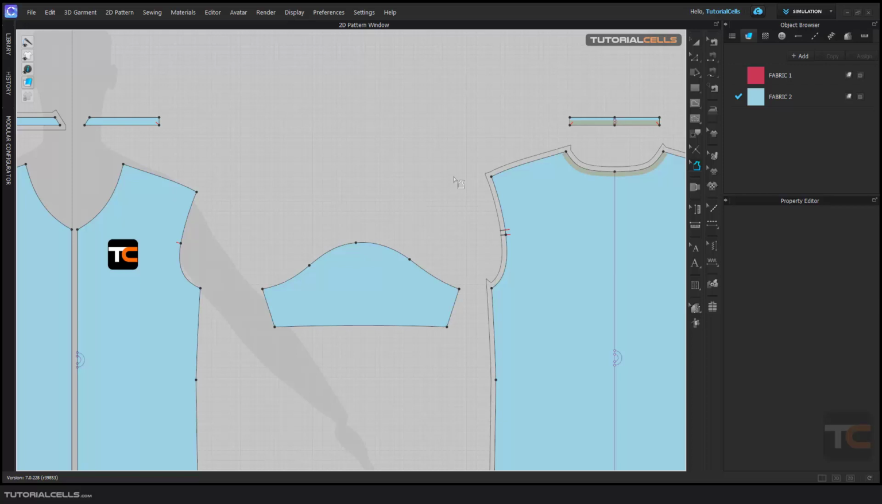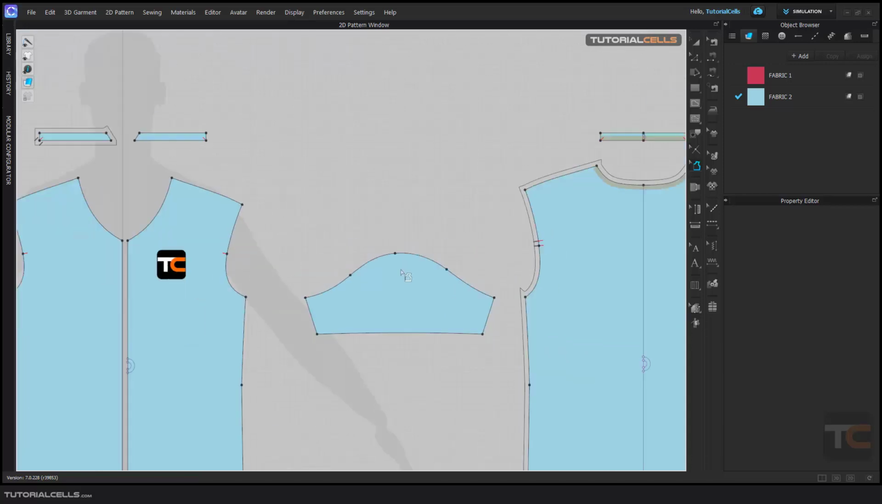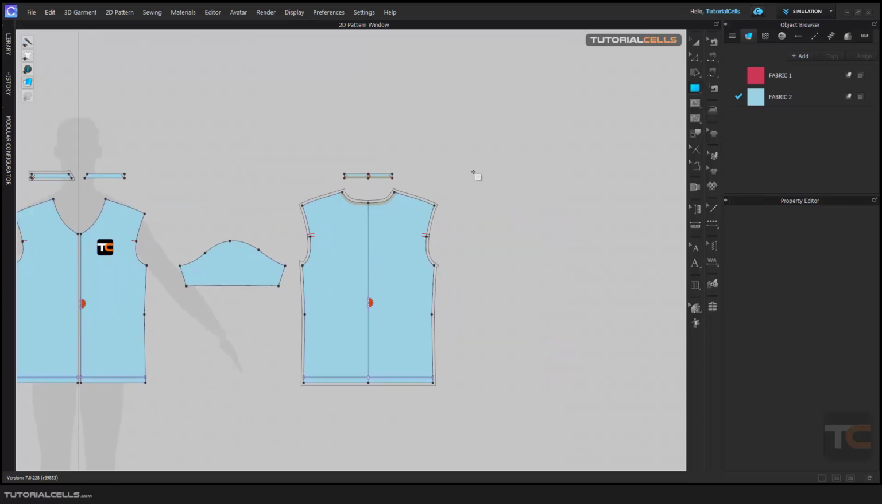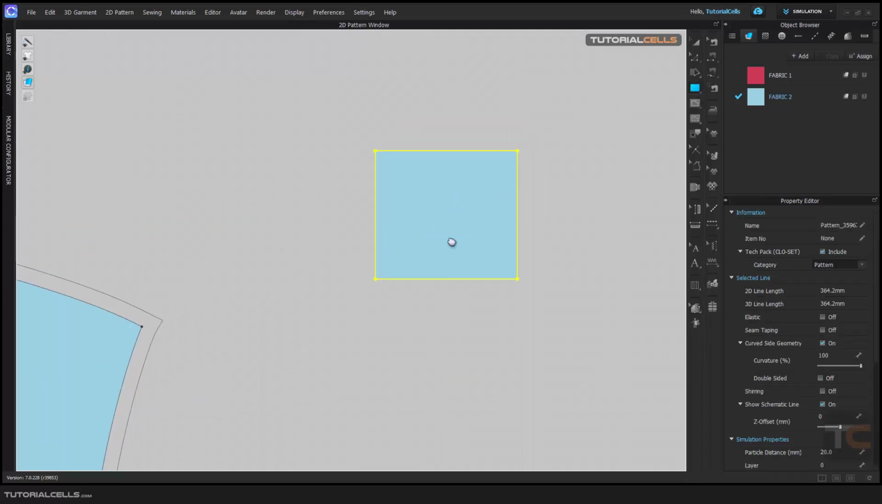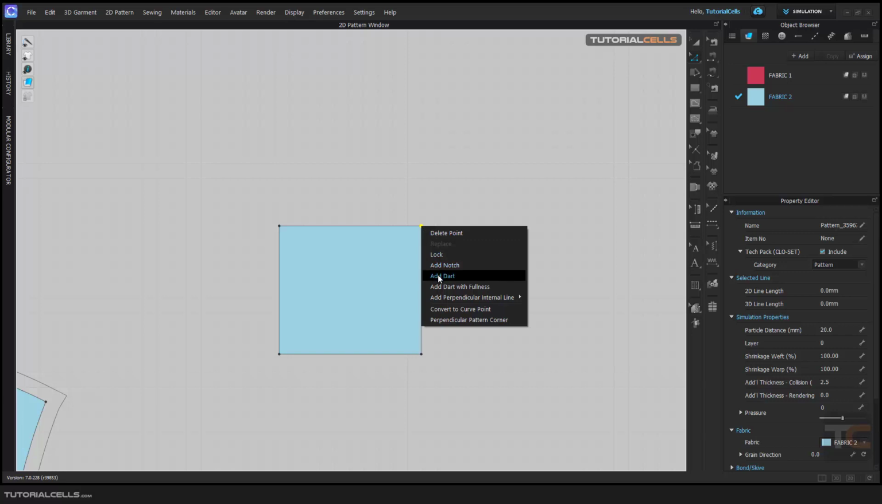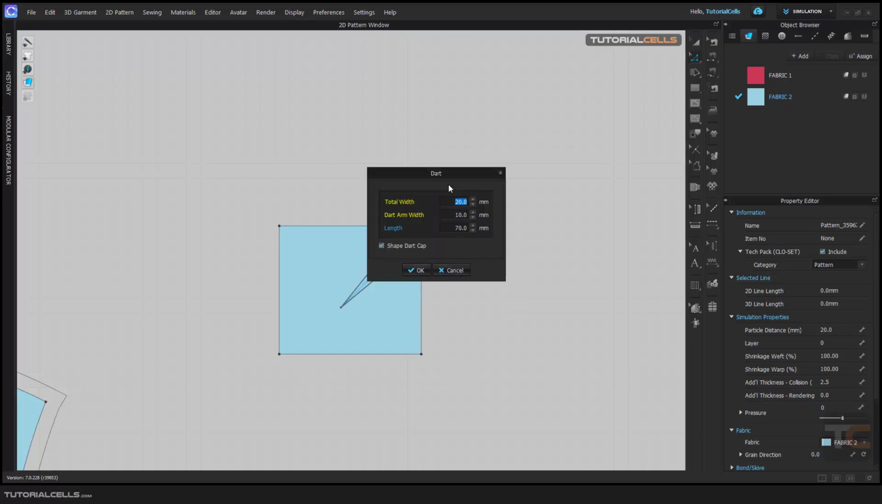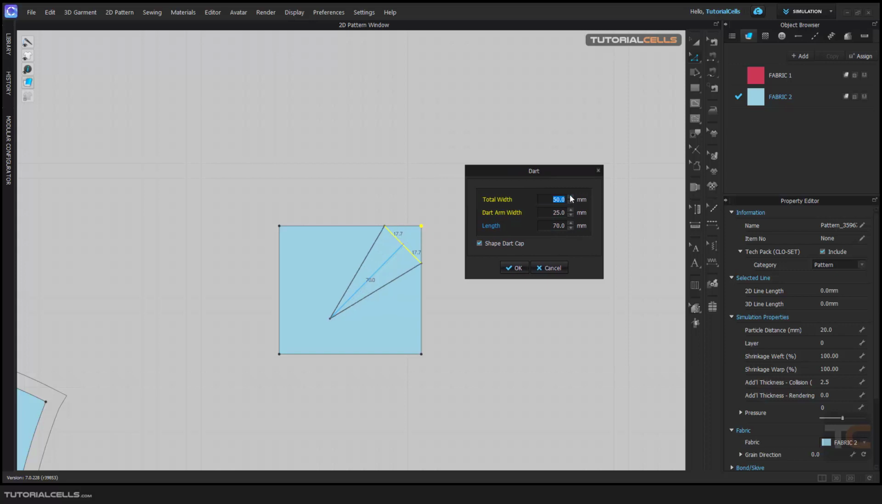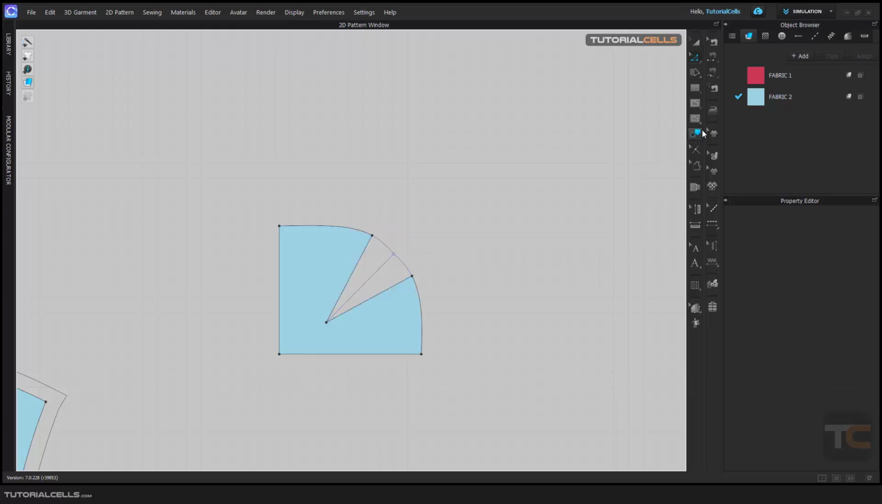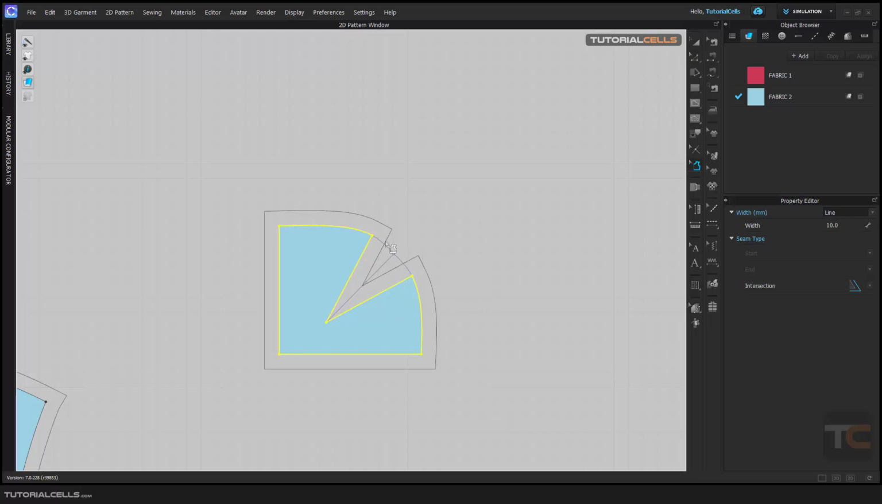For example, I want to add a notch. Select a simple pattern here, and I want to add a notch here. Add a dart, sorry. Add a dart. Change the width and hit OK. And we add a dart here. You can add seam allowance. And as you can see, we have a seam allowance here.